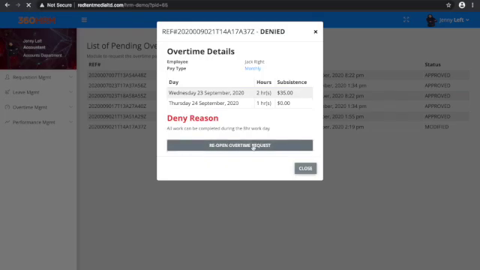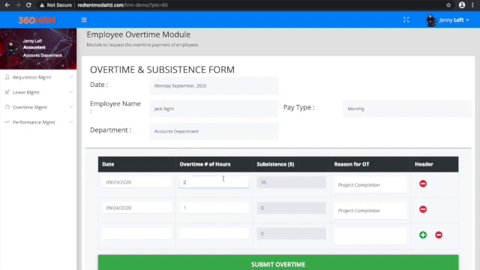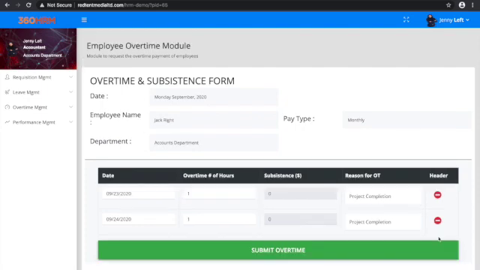So let's reopen the overtime. We are going to reopen it. We are going to change the time to just an hour. Just 1 hour on both days. So therefore there's no subsistence and no impact on the organization. Jenny may want to say project completion. There is a scope creep. And a similar explanation she can provide below.